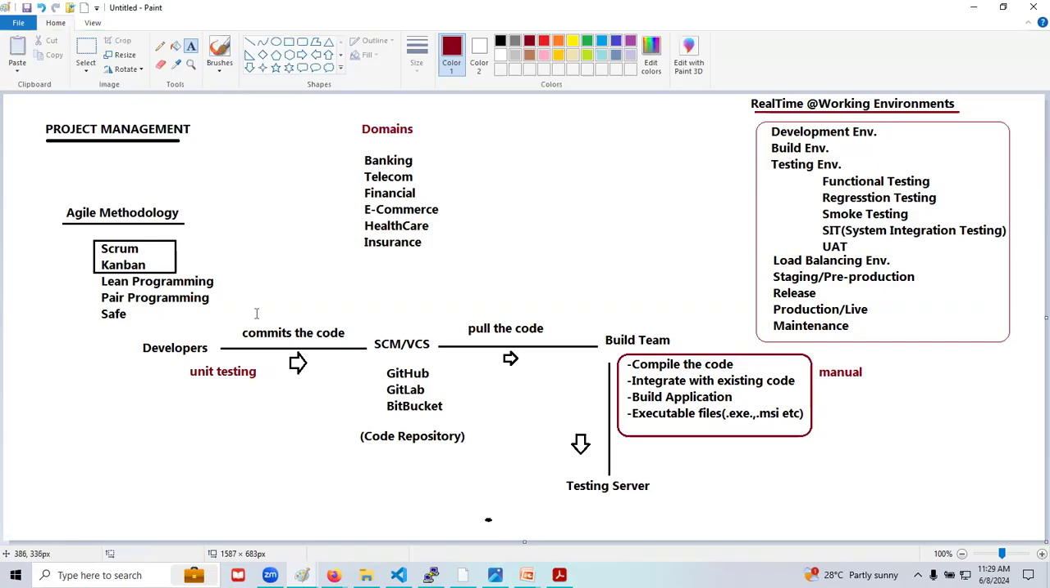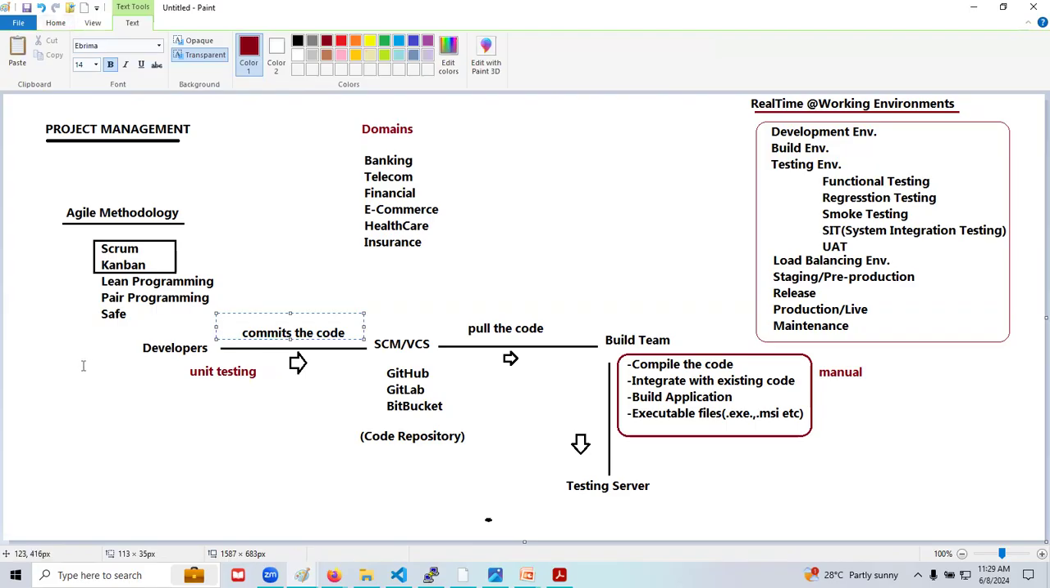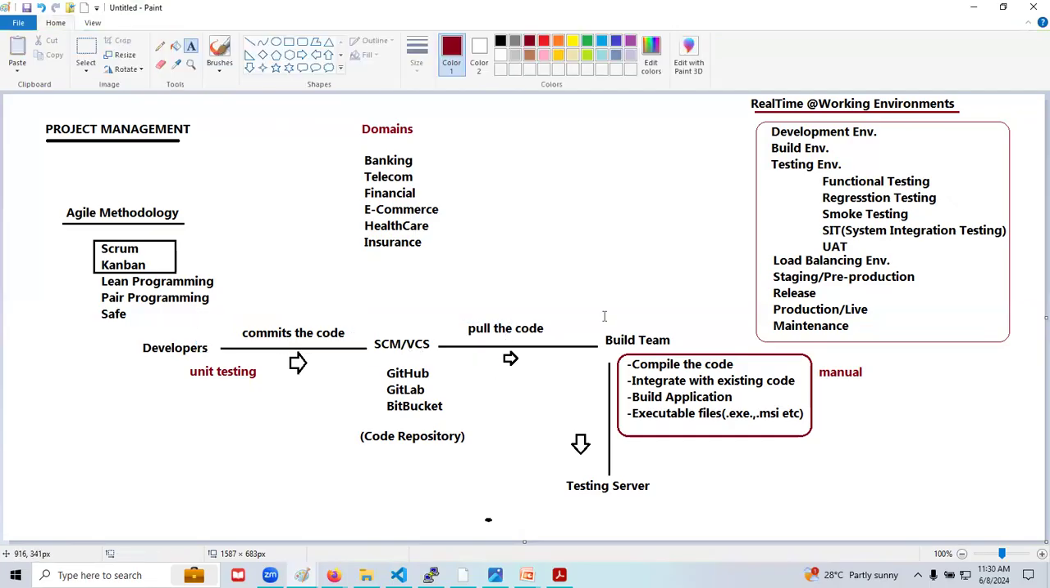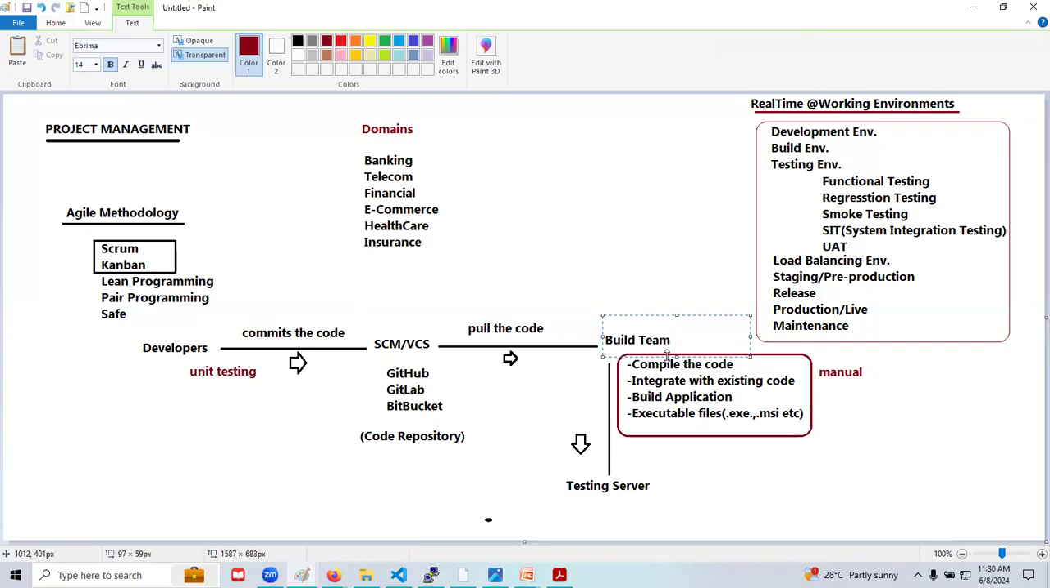Now after this, when they commit, suppose there are 10 developers working on this project. 10 developers infrequently. Suppose 5 developers commit that code today, and another 10 developers commit that code after 5-6 days. Like that, infrequently they commit that code into the source code management earlier. So the build team people need to wait, and after the commit into the source code management, the build team has to pull that code. Manually, they need to compile that code, integrate it with your existing code and build that application.